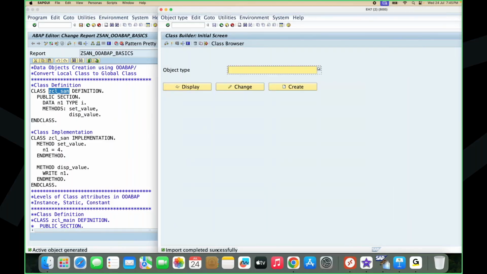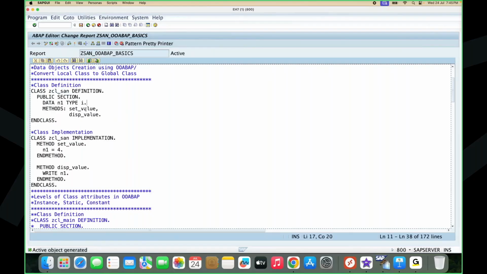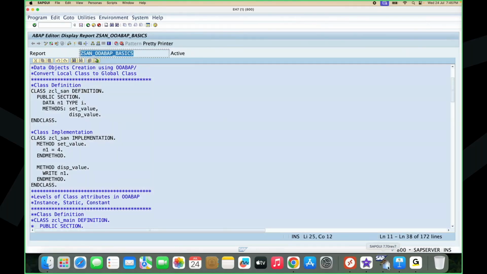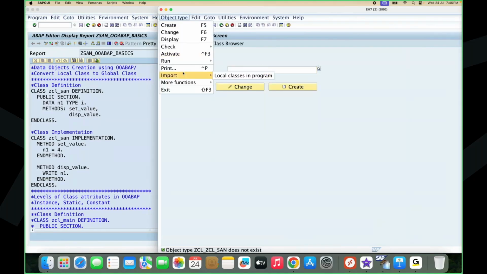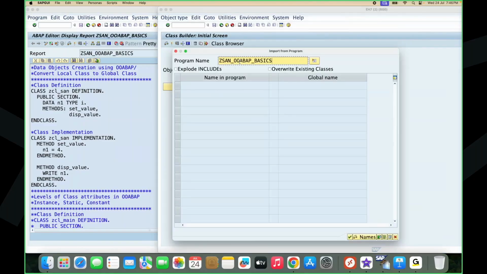After you click on import, what will happen? Import completed successfully. You can see a message. And then whatever class you have identified, make it from local to global. Enter that and click on display. What happened? Is it not active? This is active only. Okay, let me get into display mode. Maybe it was not creating because we are in change mode. It does not exist. Okay, let me do object type import local, enter your program and import.